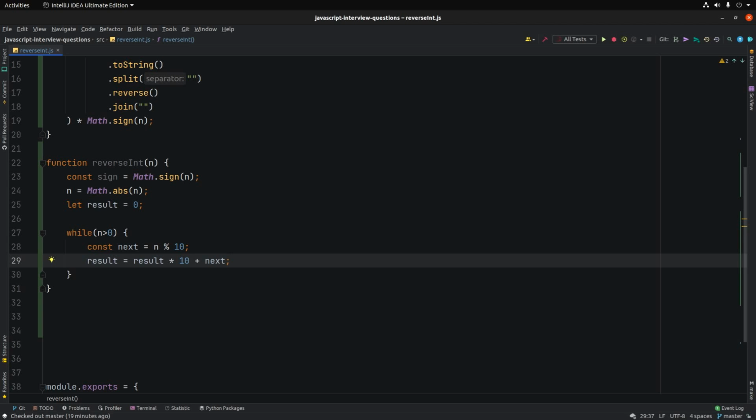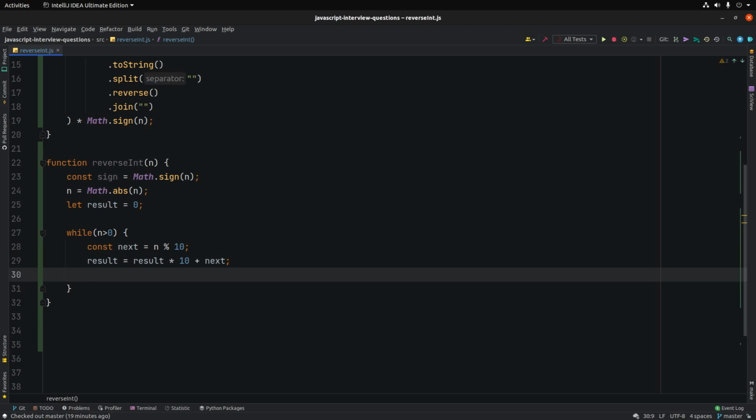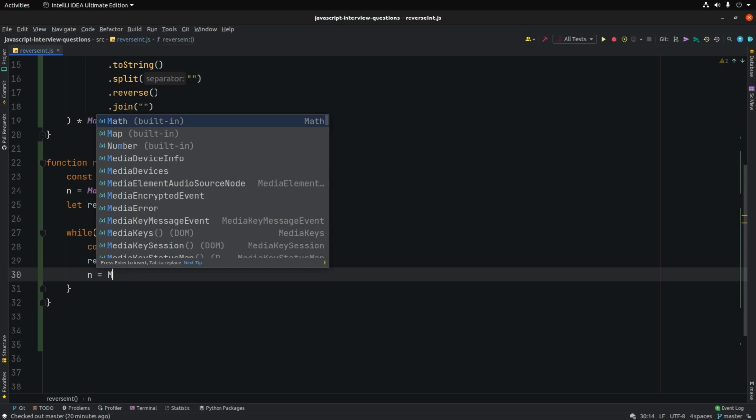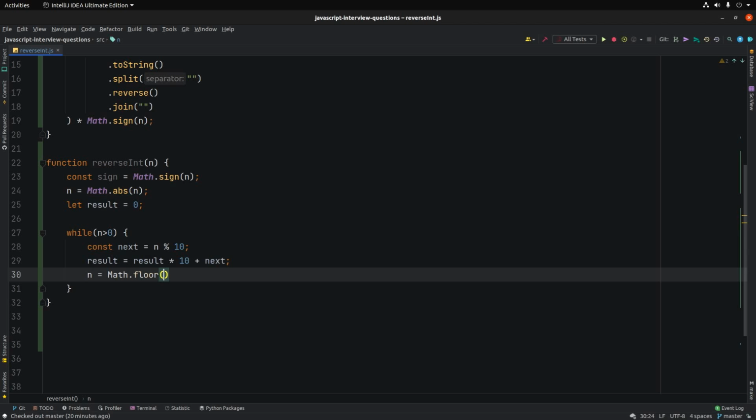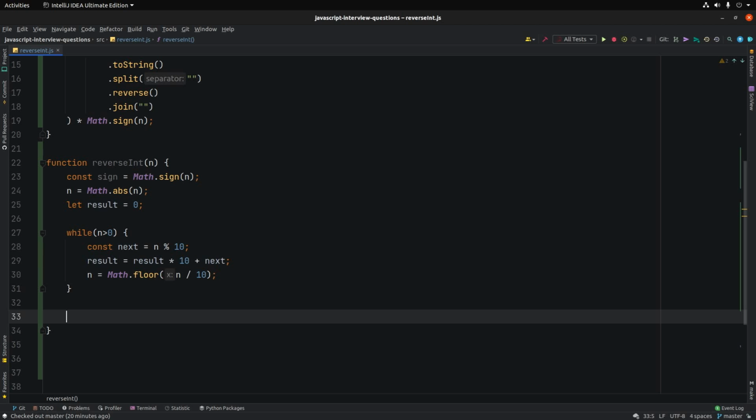Now we need to remove the last digit from n. And we can do this by dividing n by 10. So n equals Math.floor(n / 10). The Math.floor function will remove any decimal points that are created by dividing n by 10. And now we just need to return the result multiplied by the sign.